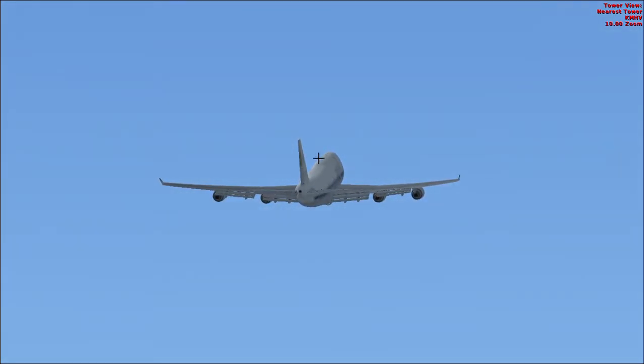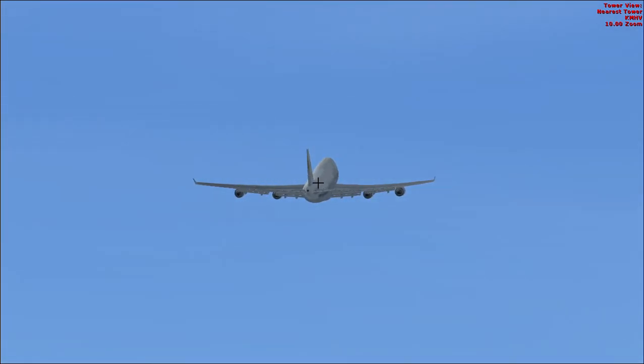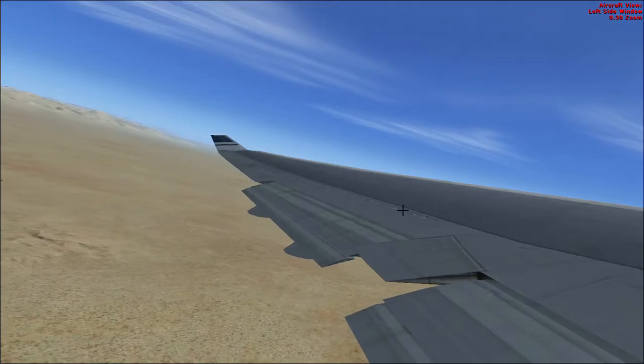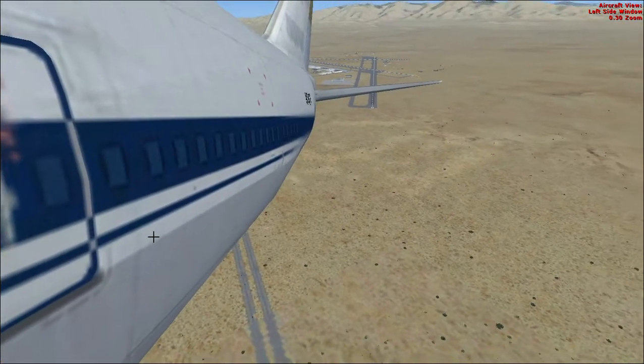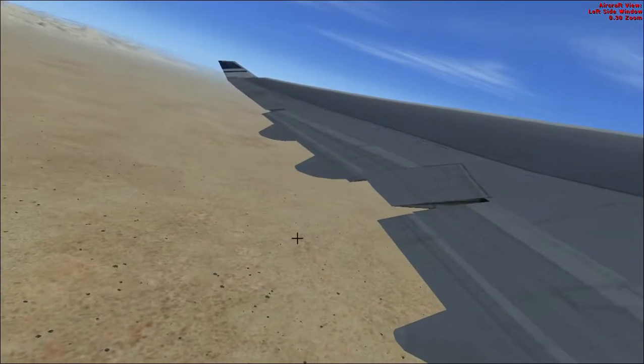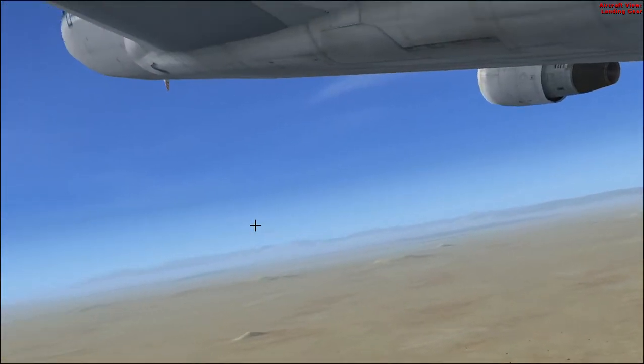Flaps up. Boeing 521, contact departure. Boeing 521, switching. Joshua departure, Boeing 521 off Mojave, climbing to 15,000. Boeing 521, radar contact, climb and maintain 15,000. Proceed direct to the Edwards VOR.